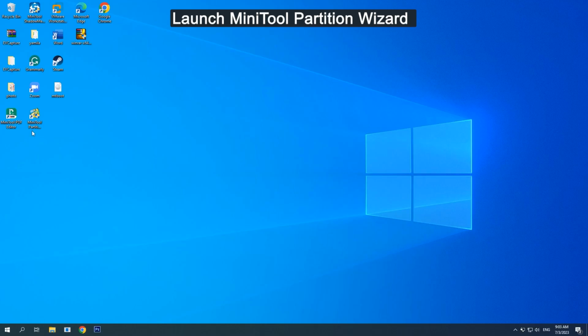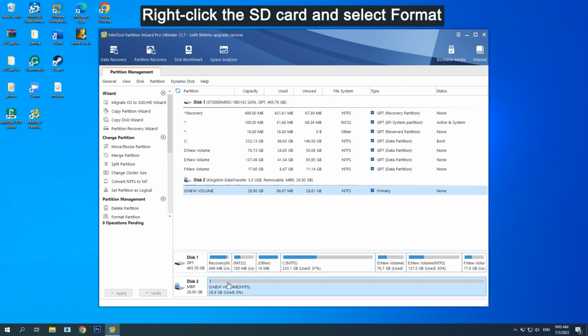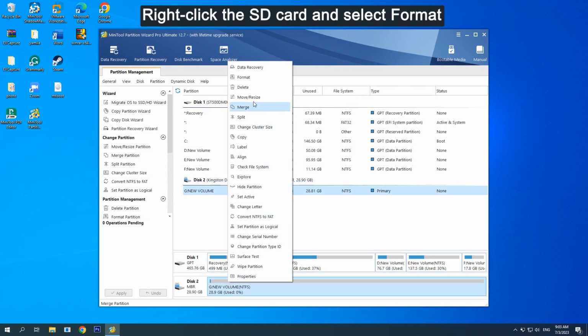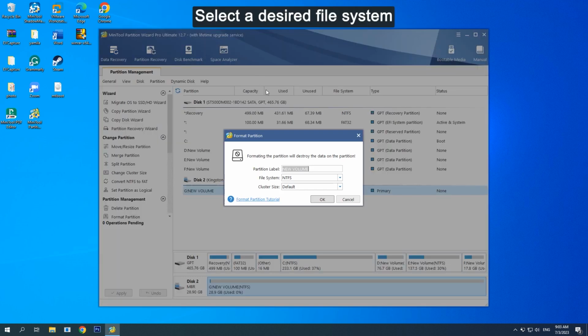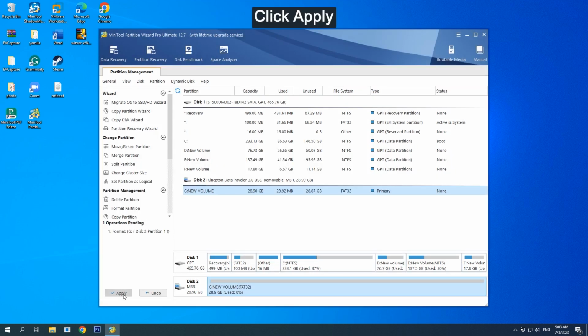Method 2. Format SD card. Launch MiniTool Partition Wizard. Right-click the SD card and then select Format. Select a desired file system from the drop-down menu. Click OK. Click Apply to execute this operation.